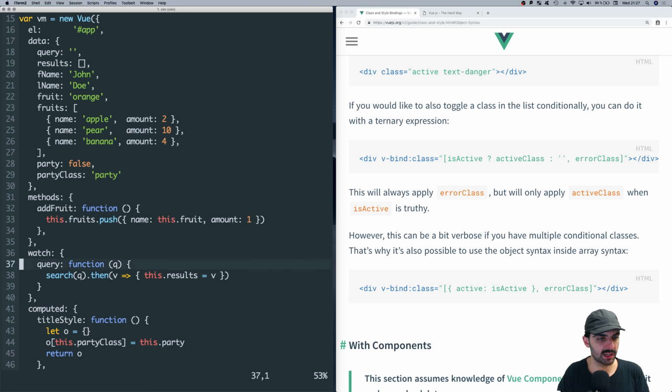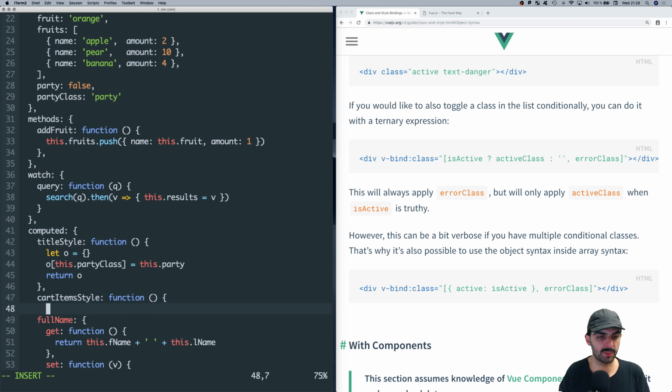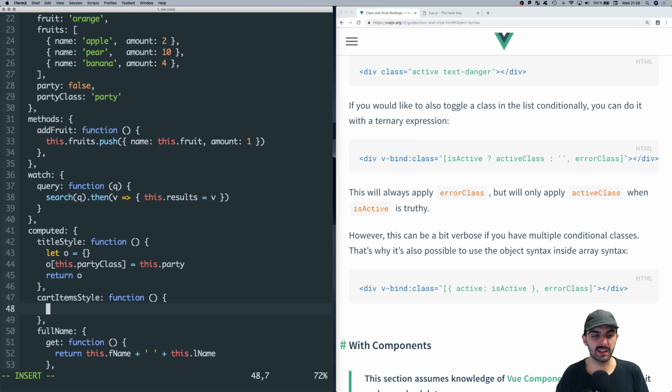So we had a computed property which is title style. Let's now have a cart items style, and that's a function because it's a computed property, and that will return something. What will it return? What did we used to say? It returns an array that contains, if this.party, so now we have to say this because we're in this context, if this.party is true, then render the string party, otherwise render the empty string, right?